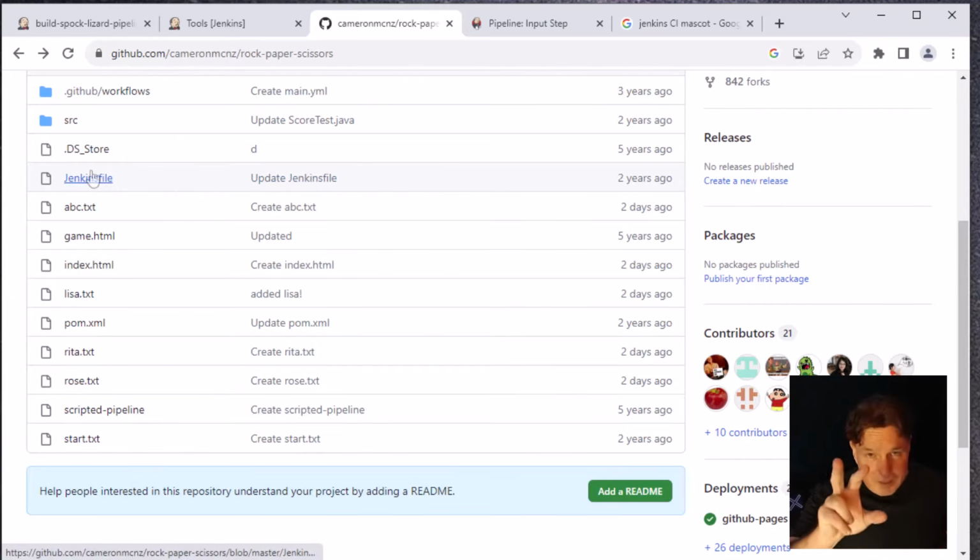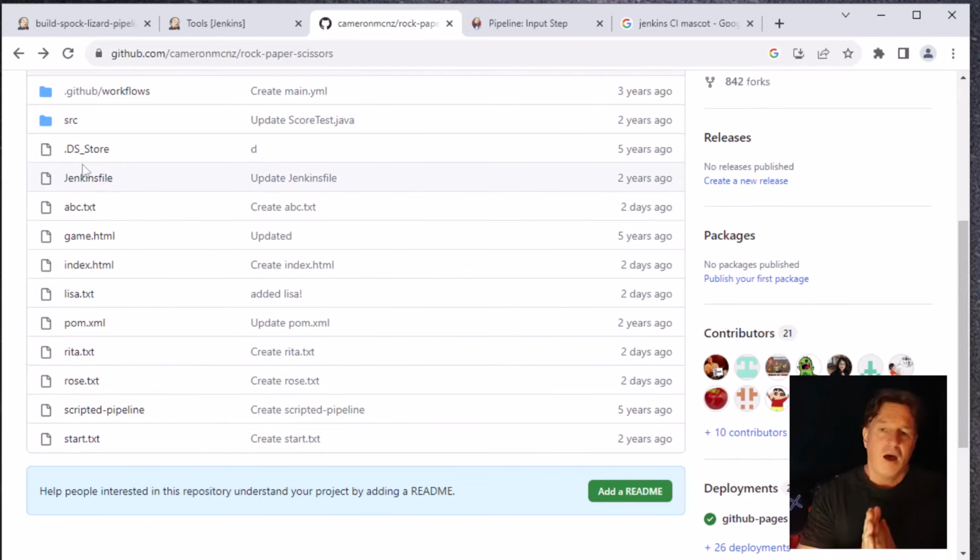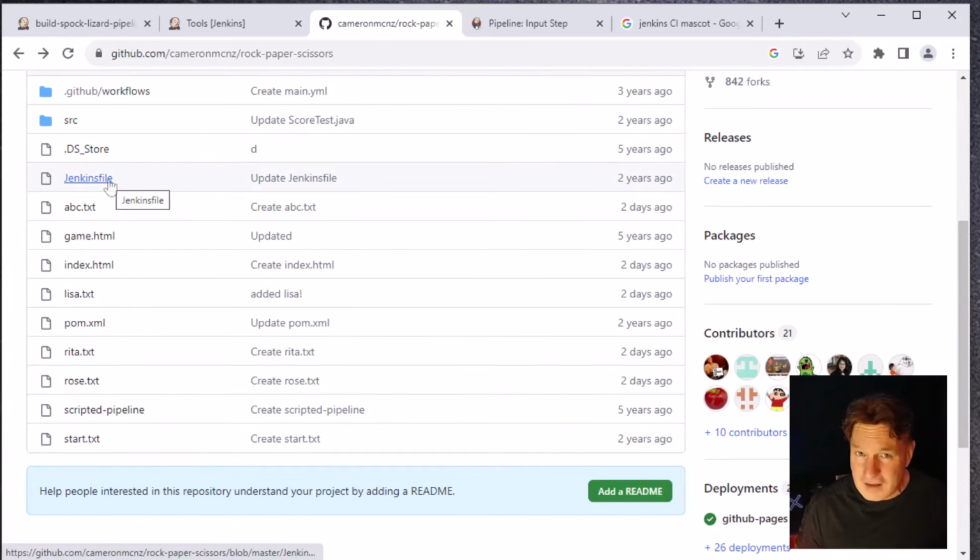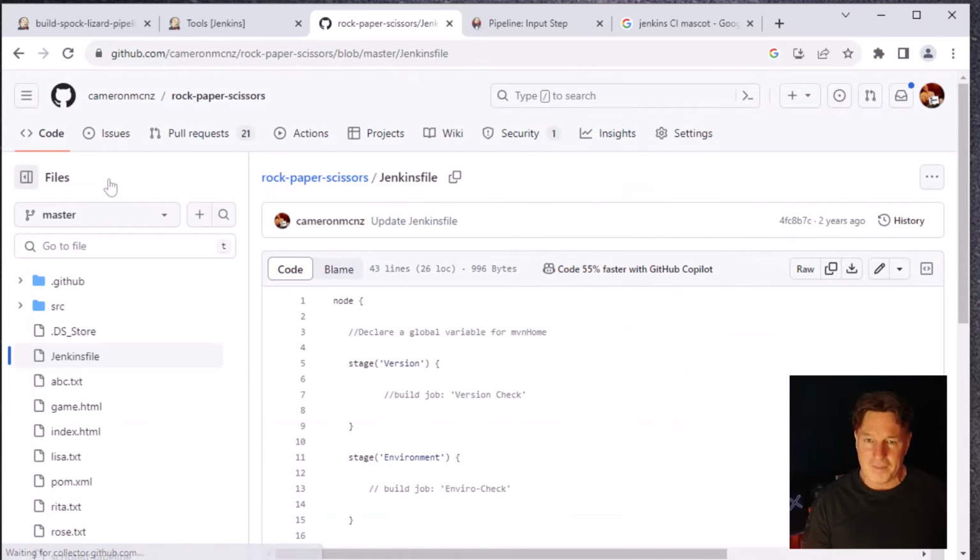Now, I'm demonstrating two things here. The first thing that I'm demonstrating is that it's important, and it's the standard, the best practice, to not code your pipeline inside Jenkins, but instead to put it in a Jenkinsfile on the file system where you check your code in, right? So it's part of your repository. So you can see my Jenkinsfile right here.